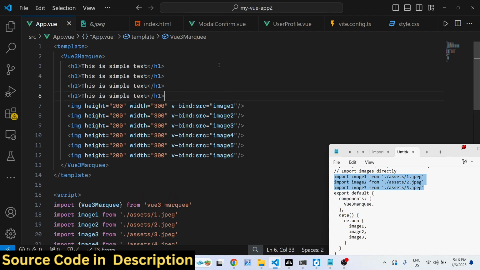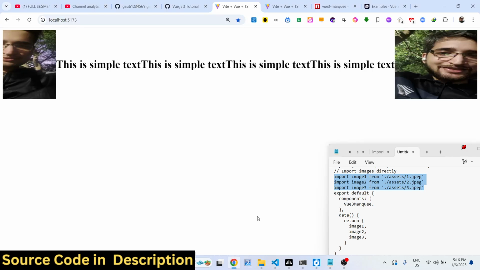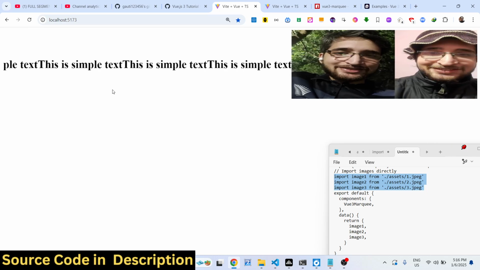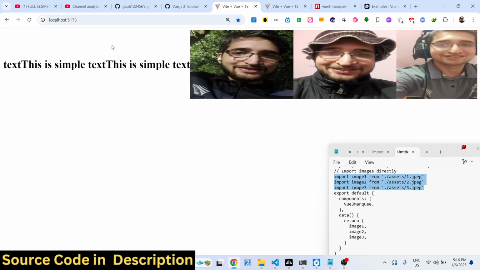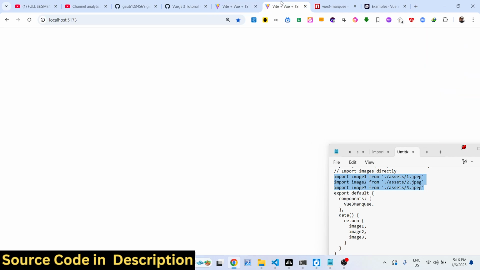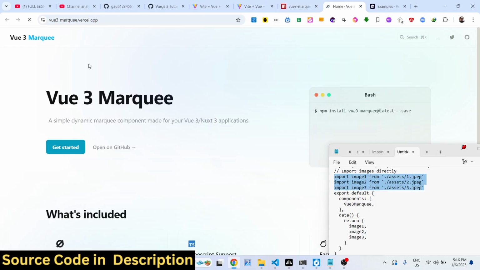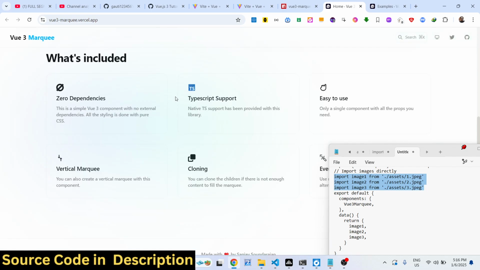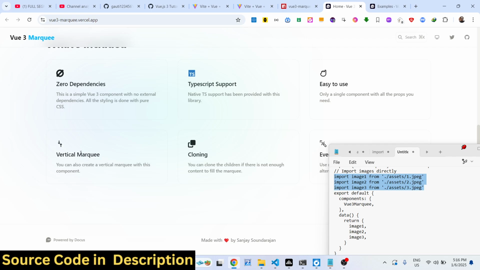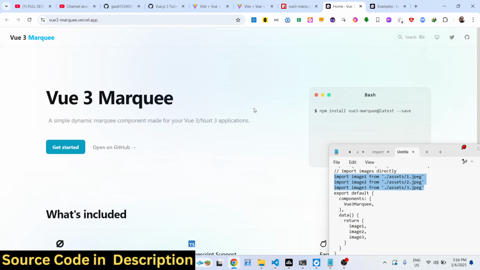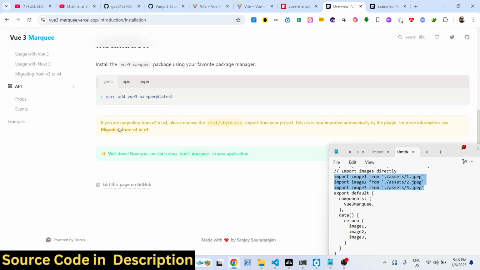A series of text that you want to animate. So you will see scrolling text. It is moving in the horizontal. They do offer their documentation. You can read more about it. Vue3-marquee is zero dependencies, with a vertical marquee option. So you can read their documentation as well.